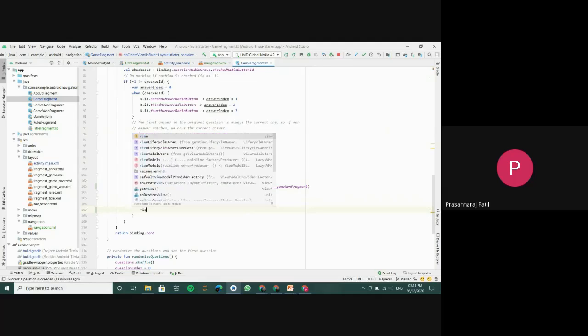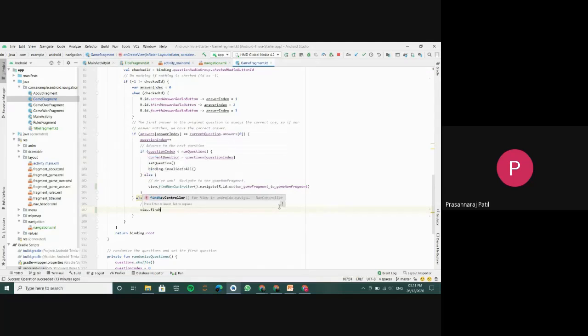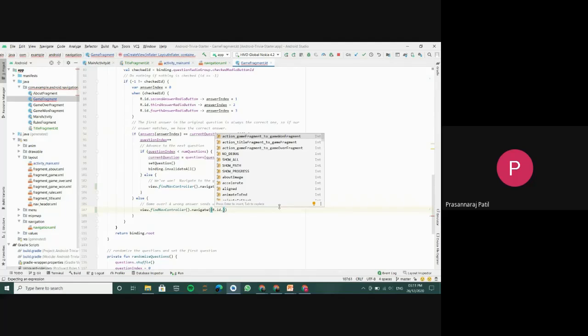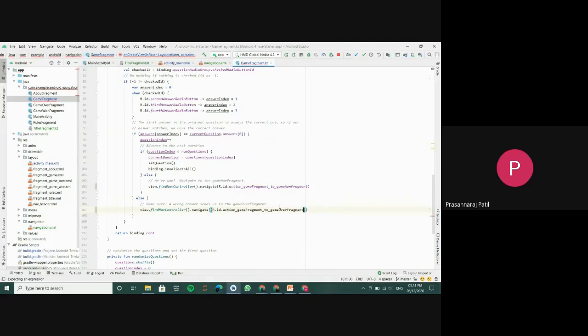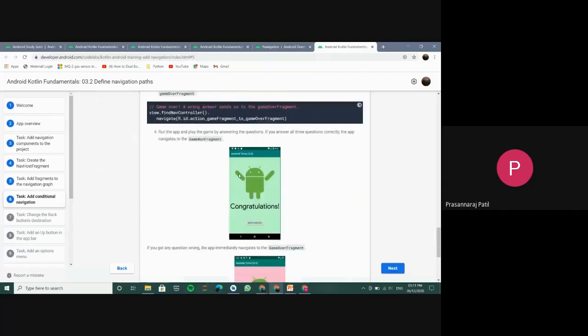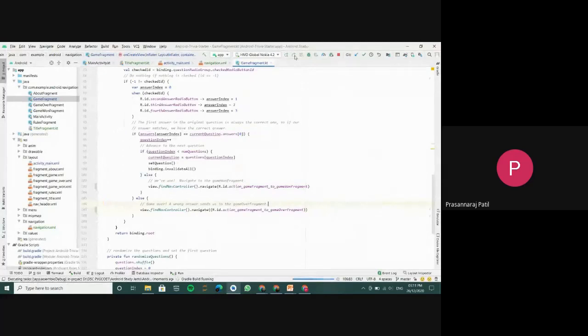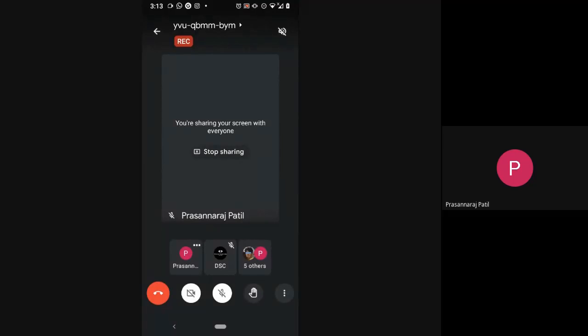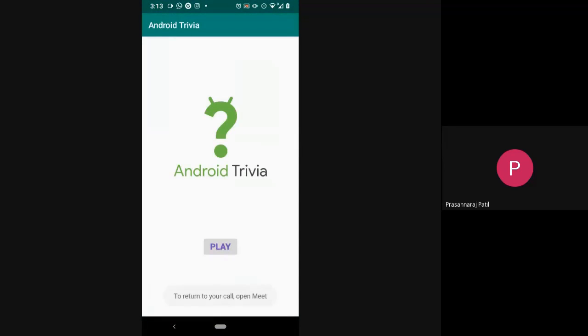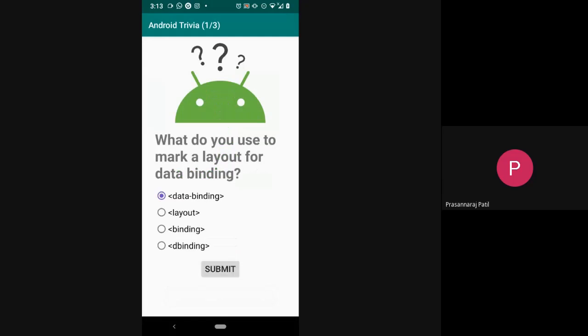And here we have to add view dot findNavController dot navigate and the ID of the connection, that is game fragment to game over fragment. We have added them, right? So if we build this application and now click on this play button, I will be navigated to the game part. Here the first question is, what do you use for layout for data binding? So submit the correct answer.